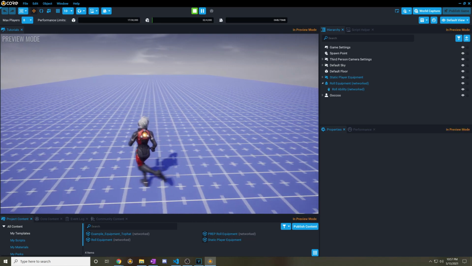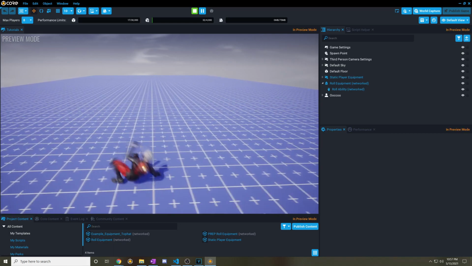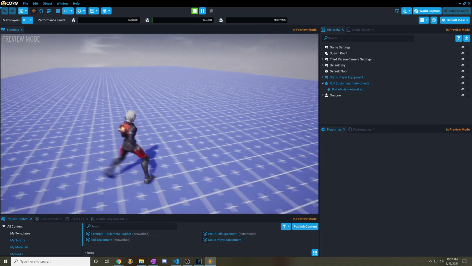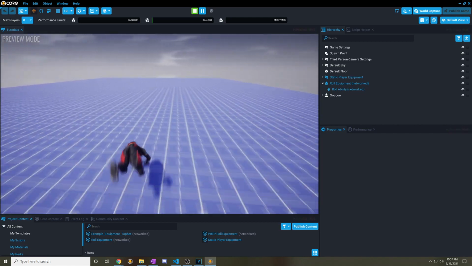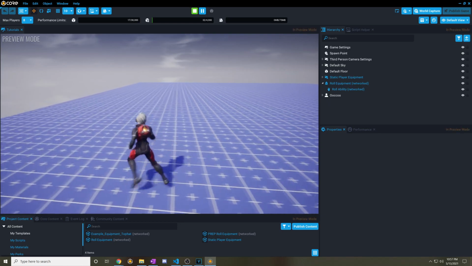Also notice that when I roll in a direction and let go of the arrow key, it works properly. The animation plays out correctly, and it's not doing that glitch that we see when I'm holding down the arrow key and doing the roll.